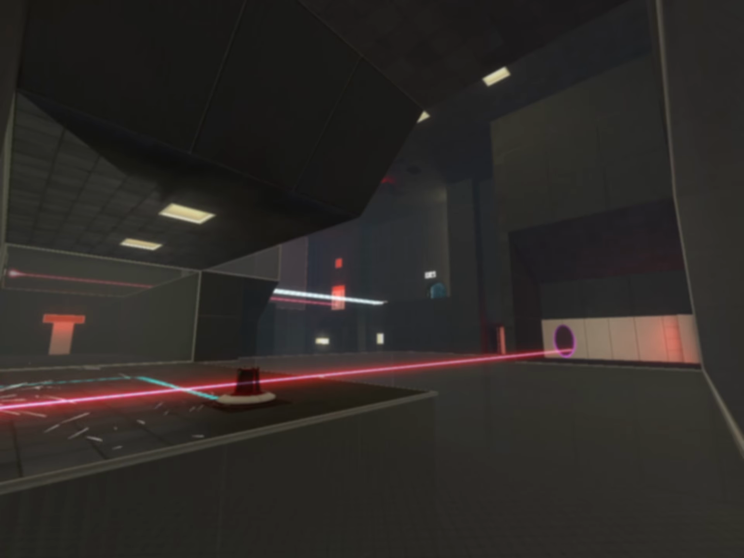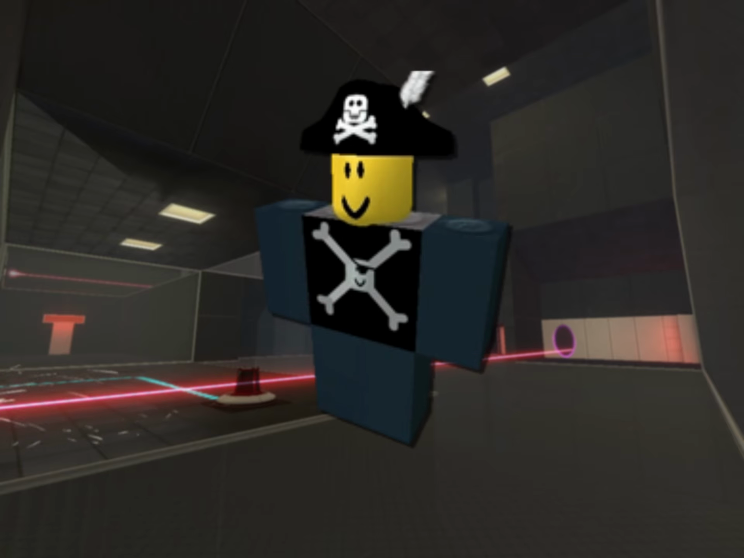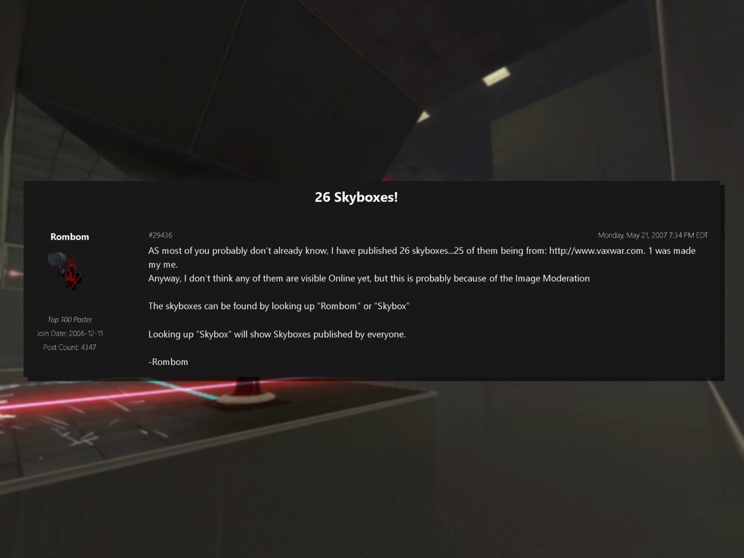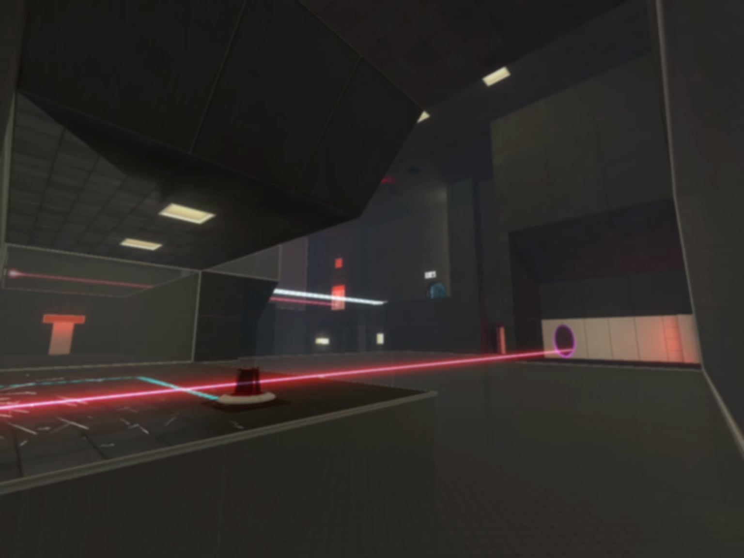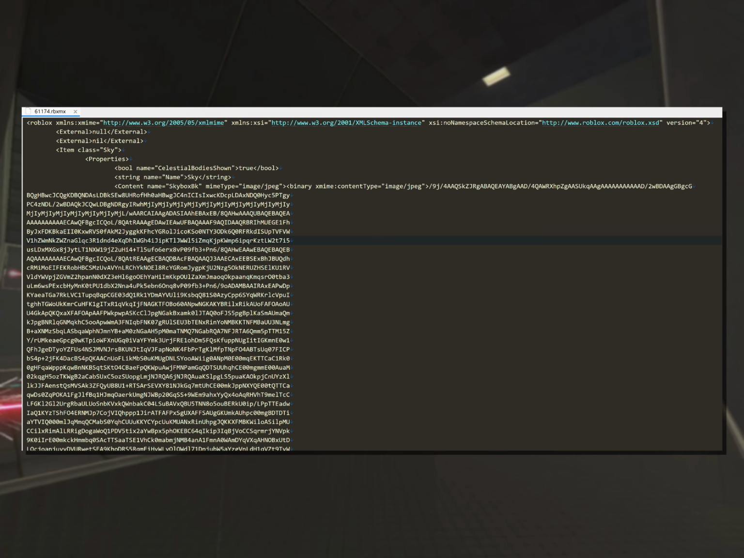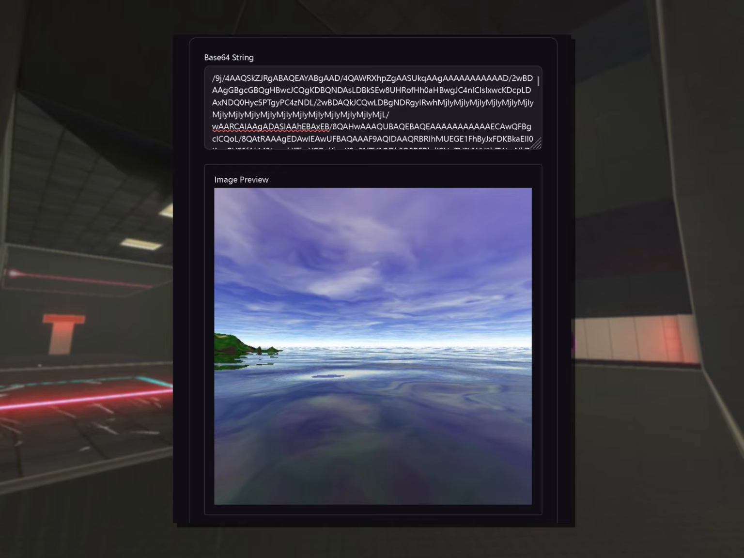The reason we have the majority of these skyboxes nowadays is because of Rombomb, a Roblox forum moderator. On May 21st, 2007, he uploaded 26 skyboxes, 25 of them being from Mark Alsip. The method these skyboxes were uploaded didn't use decals as it would be today. Instead, each face of the sky was directly encoded as base64 inside the model.